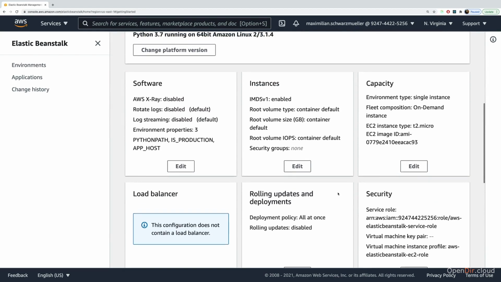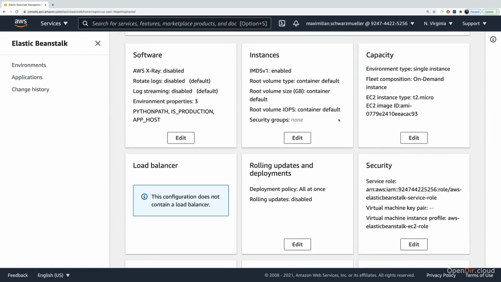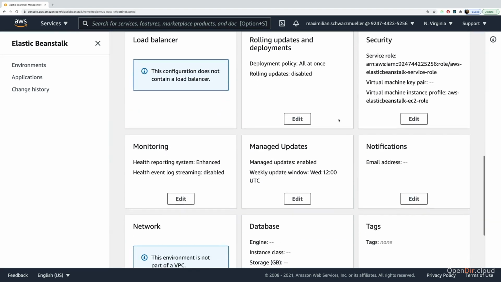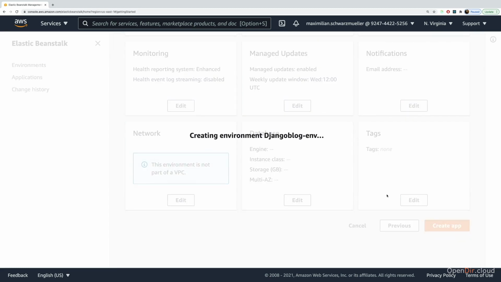And once you did that, you can leave all the other settings also as they are. You don't need to change anything there unless you know what you're doing. We also don't need to change anything on the database here because for the moment we're still using SQLite. So therefore now let's click on Create App.